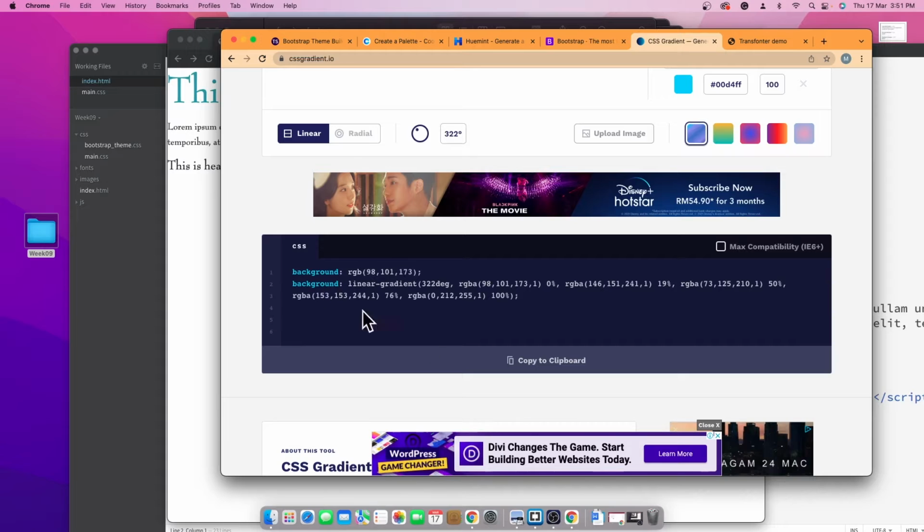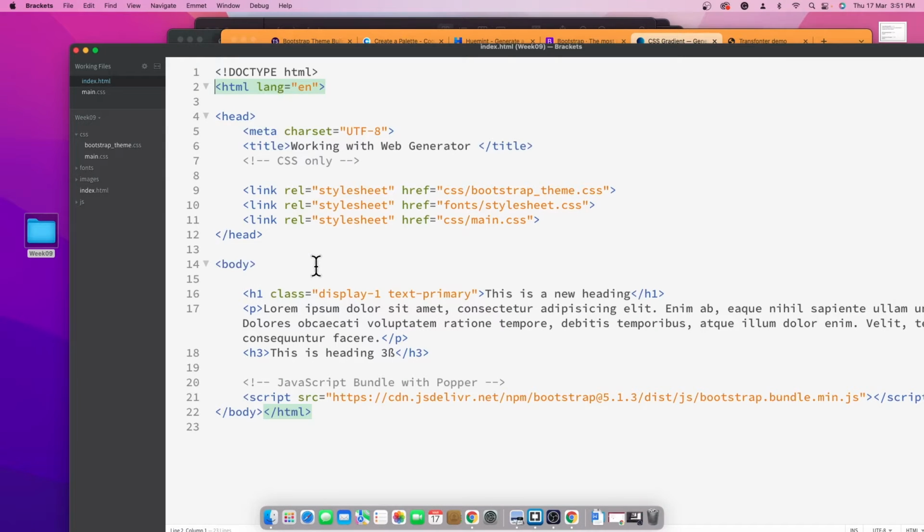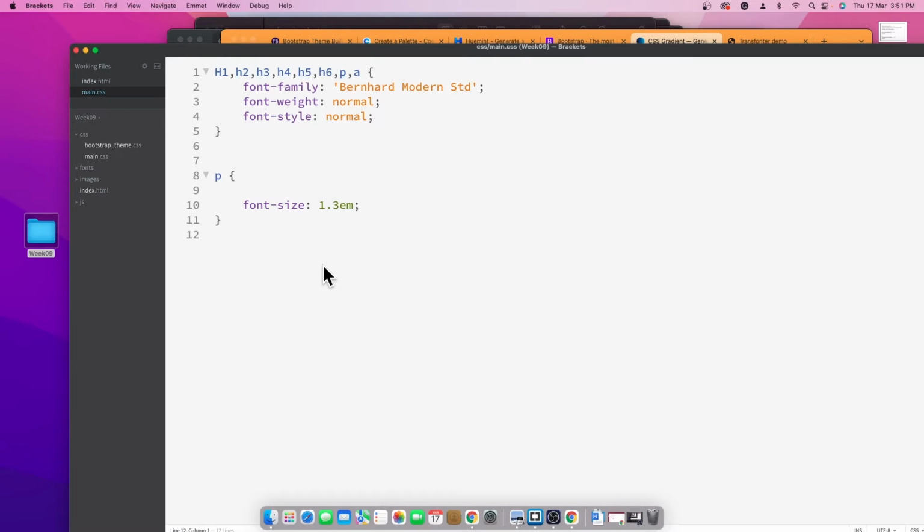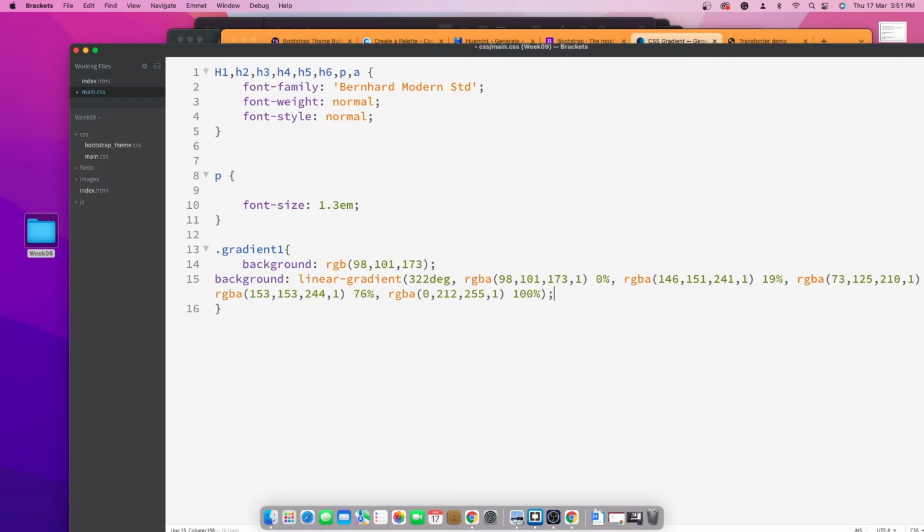So what I'm going to do is I will select this, or I can just use copy to clipboard. Okay, and then I'm going to come back to my bracket. This time I'm going to go to the main CSS, and I'm going to name this gradient 1. This is supposed to be a class. So I'm going to name this class gradient 1, open the curly bracket and paste it in here.